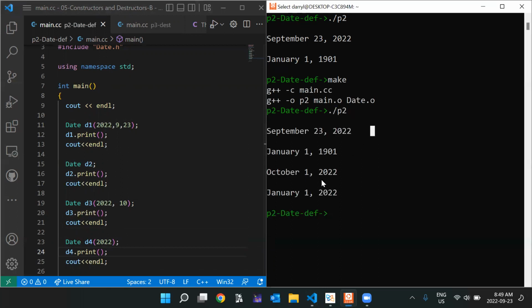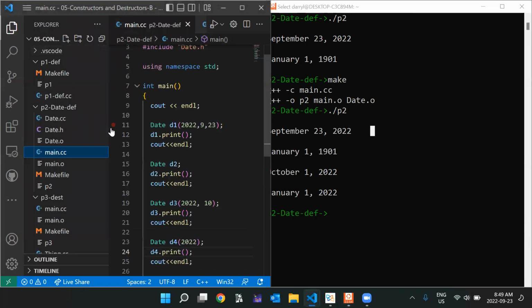Okay, so yeah, October 1st, 2022 and January 1st, 2022. So yeah, simple enough. Any questions? Okay, so let's do something a little bit different now. I'm going to do an example using double pointers just to give you guys the syntax.